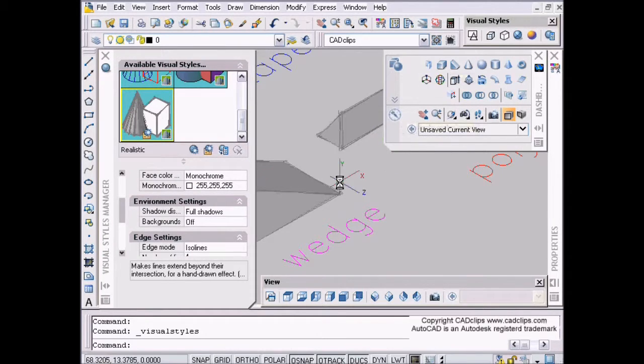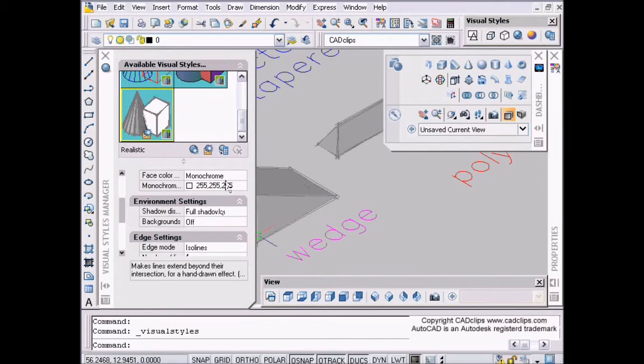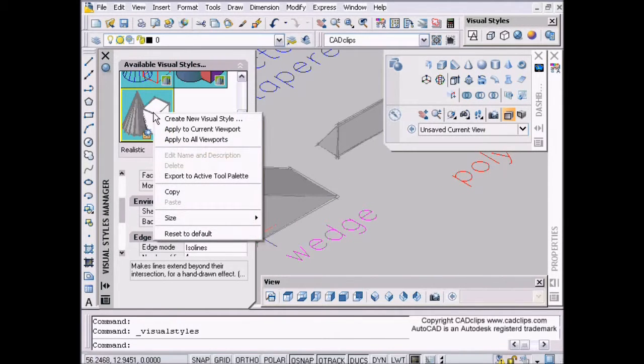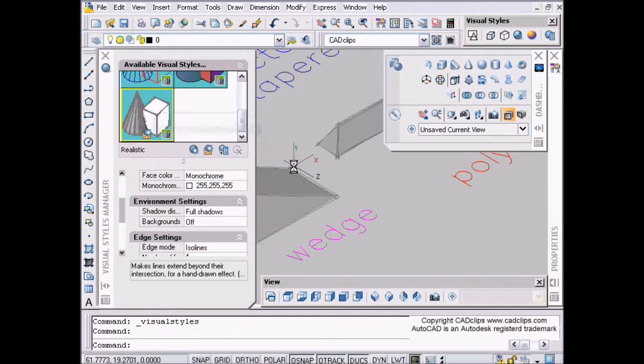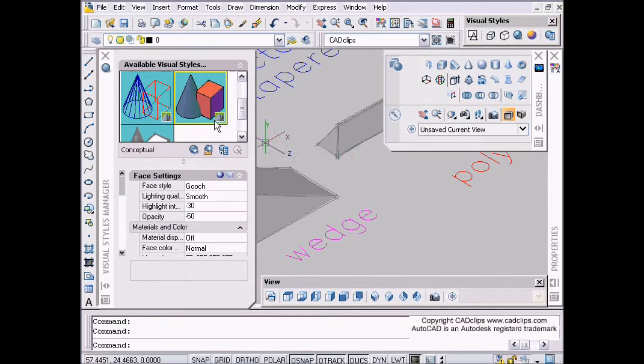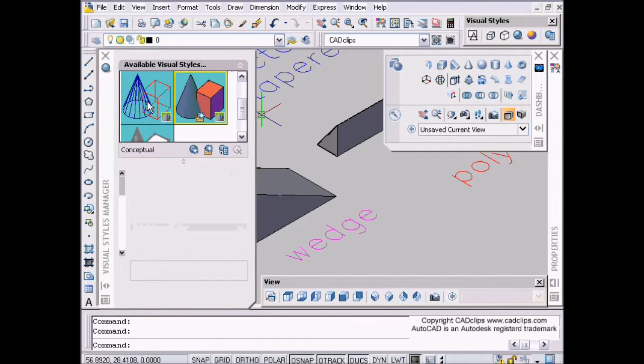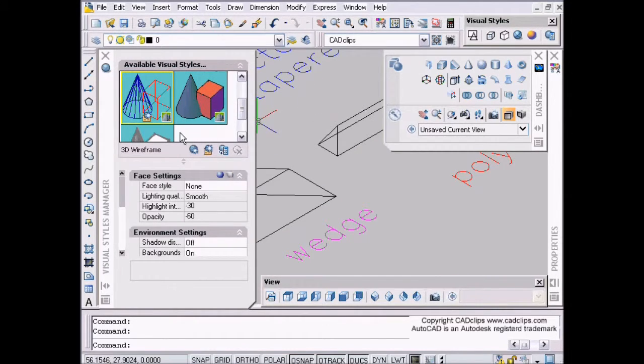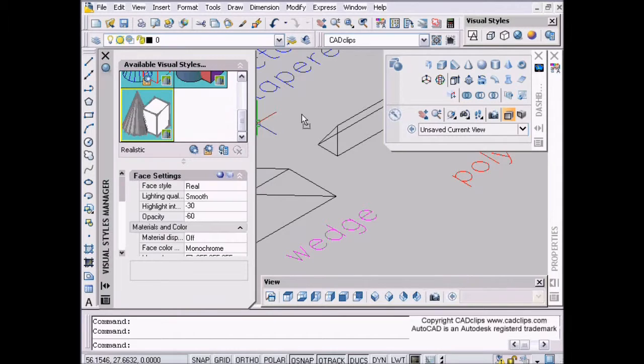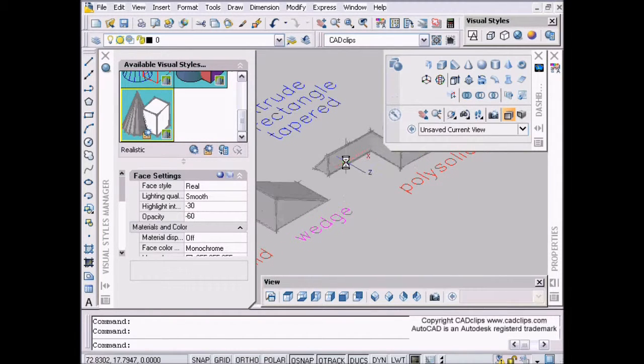Have a look inside of your edge settings, try playing with your colors, materials, and shadows. Visual styles are drawing specific. You can always right click on here and say apply to viewport, or you can just drag it into the viewport and it'll change. If you want to have a look at it, just drag it in, and we'll talk about visual styles a little bit more.